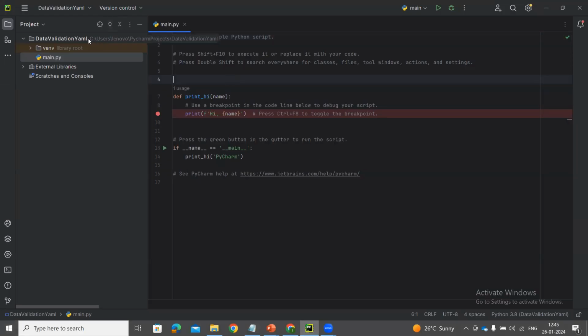Open your PyCharm or any kind of IDE. If you are aware of IntelliJ, it's also fine, since IntelliJ and PyCharm are nearly the same because they are from the same company, JetBrains. Create a new project with whatever name you feel is good, and we are going to create our own virtual environment as part of this project.